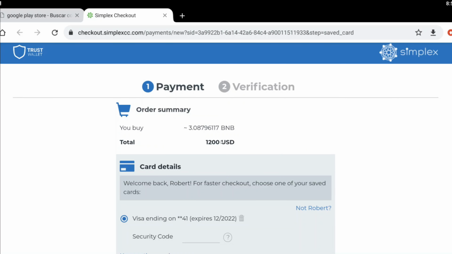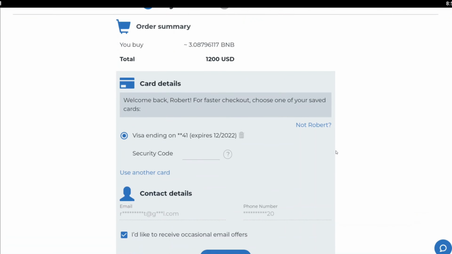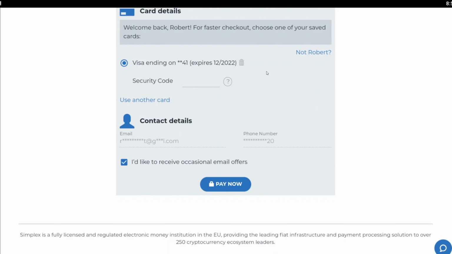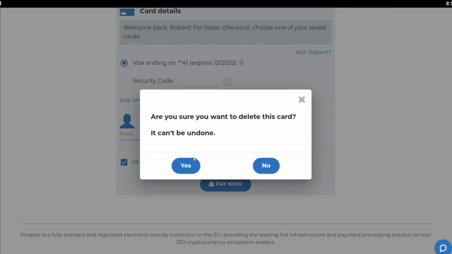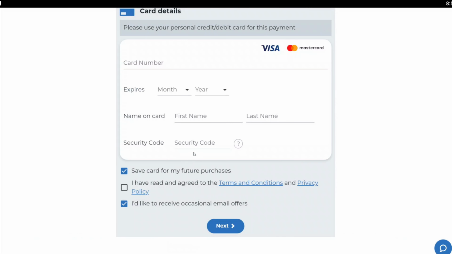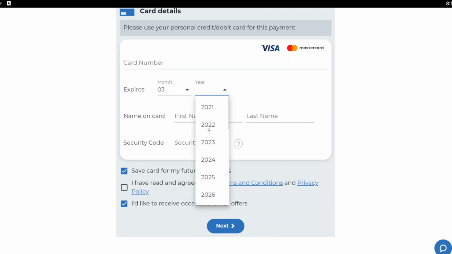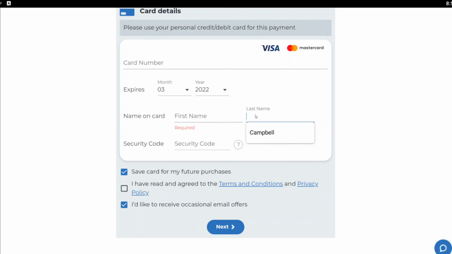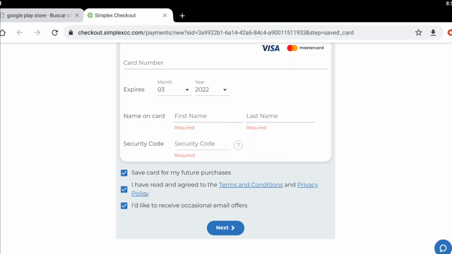In this case, $1,200 is going to buy me 3.08796117 BNB, and then you go ahead and simply enter your credit card information in here. This is very self-explanatory. So enter the expiration date, your name, and so on, and the security code. You're going to check all the boxes, and then go ahead and click next.